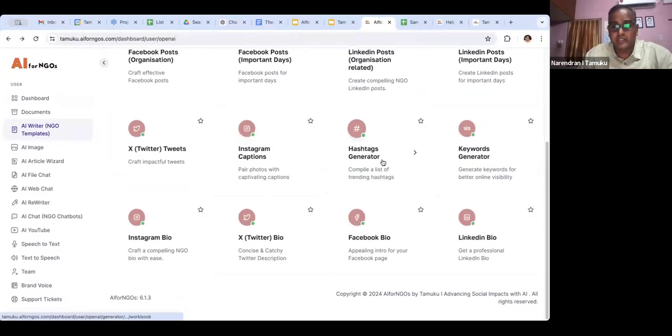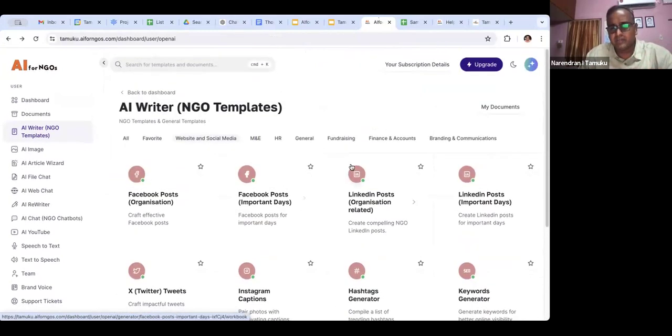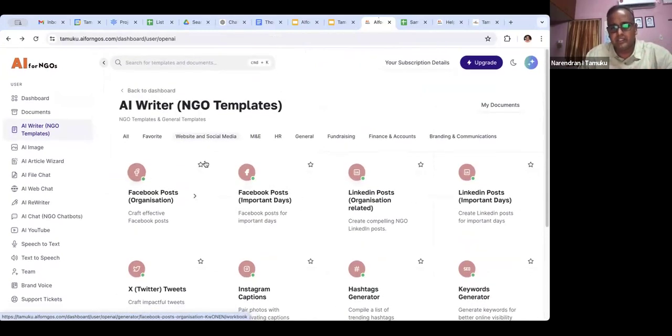Similarly, you can create a bio, basically your profile line for Facebook, your cover page. There will be a bio of your name, your organization, what you do. So you can generate a Facebook bio or LinkedIn bio or Twitter bio using these different templates here. So this is under website and social media.